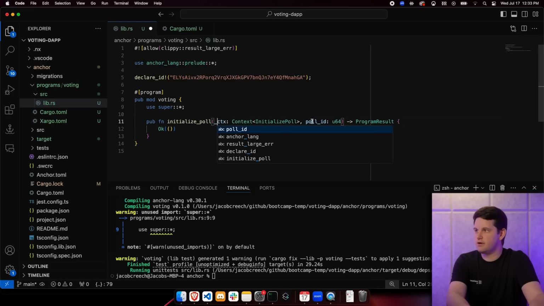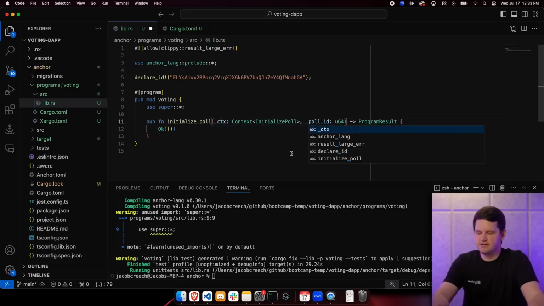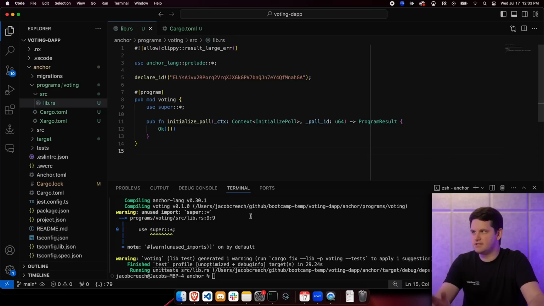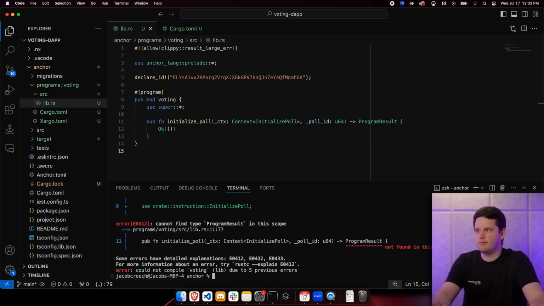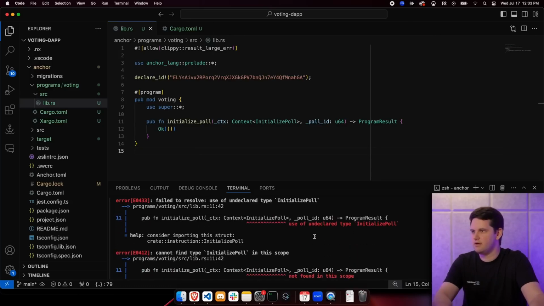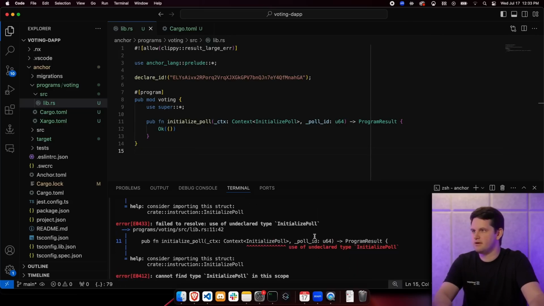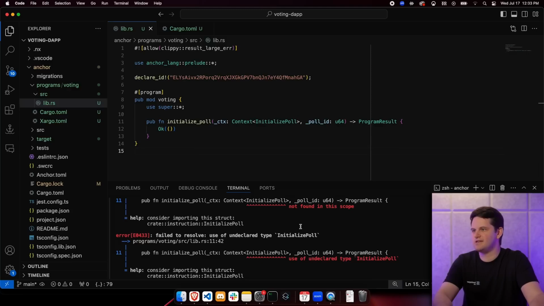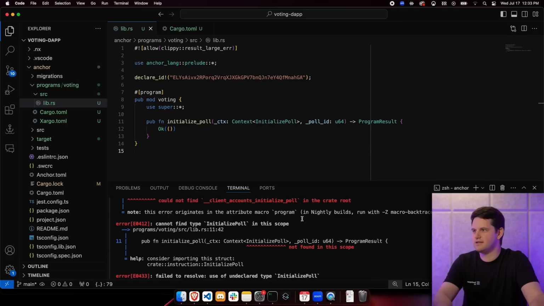I'm going to create underscores here. These underscores are basically just to denote I'm not using the variables, just to remove the warnings. We're going to anchor build, make sure we do everything right. So we can see that something went wrong. Let us make sure that we do it all correct. Oh, it's because the InitializePoll we haven't done yet. So let's get started with that.